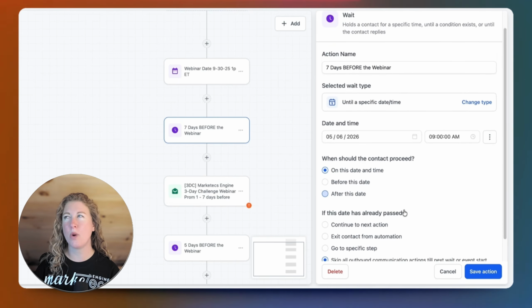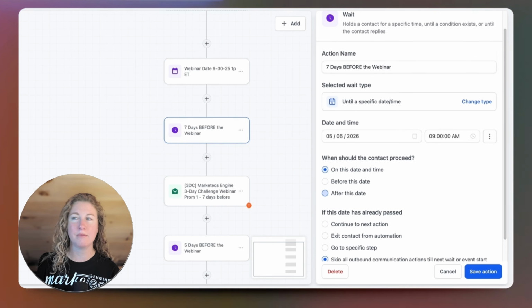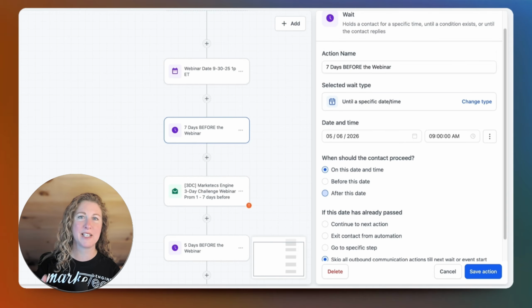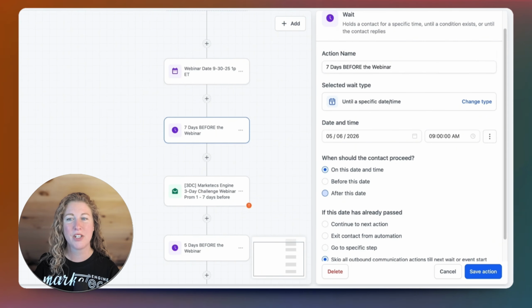So this helps if you are doing a webinar and you don't want to do the math. You can say, all right, the webinar is on Friday, and I want this to go out 1 day before, or 3 days before, or 1 week before. You can actually just use these features here.